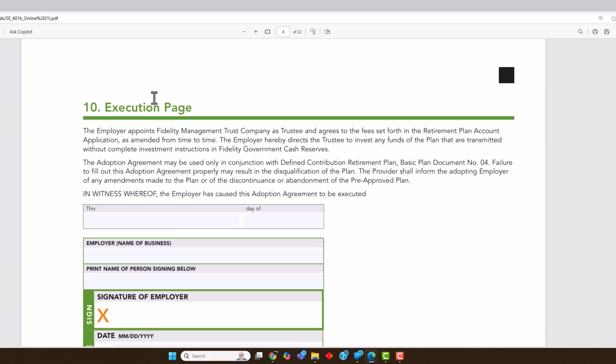Okay, so on the execution page, today's the 6th, so you would put this 6th day of May, 2025. So it's the actual date of the month. It's a little bit not intuitive, so if you're doing it in September and you're doing it September 30th, it would be the 30th day of September 2025.